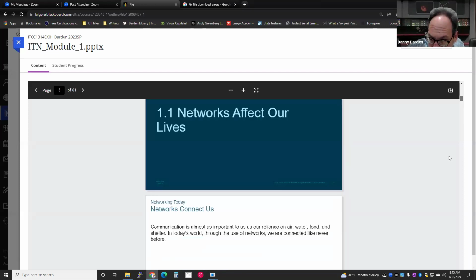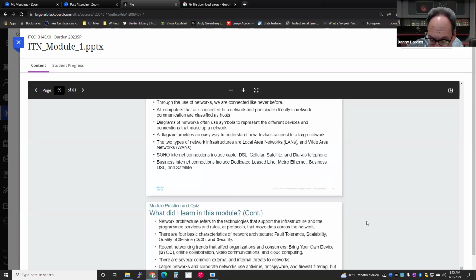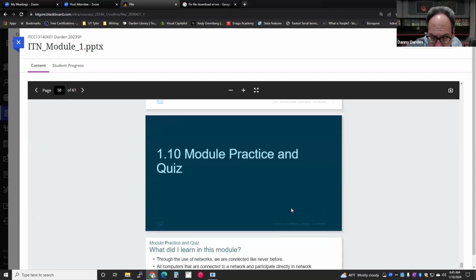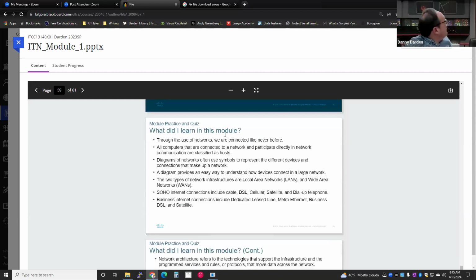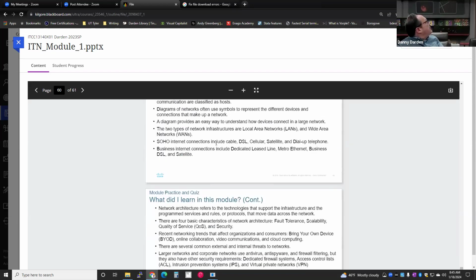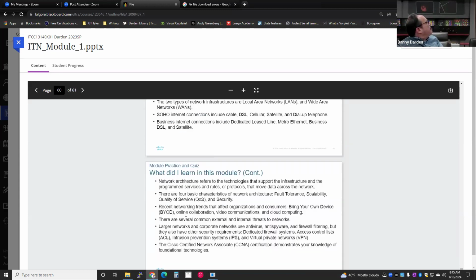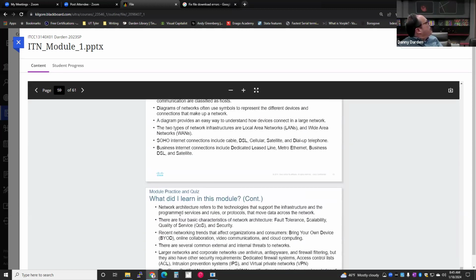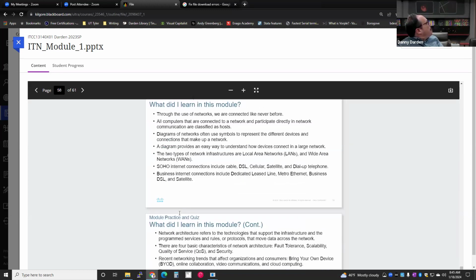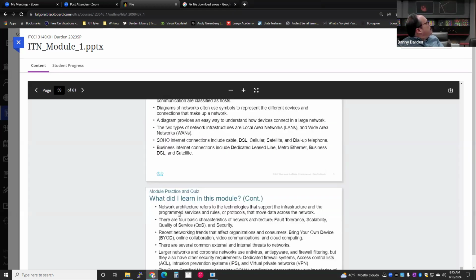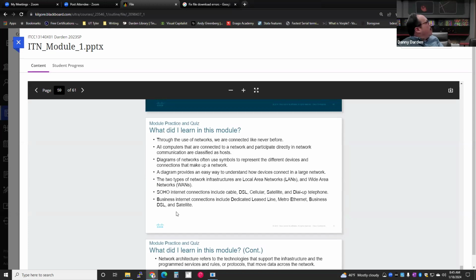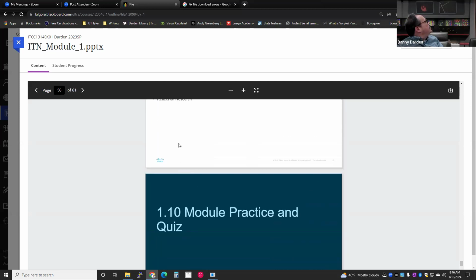Another thing is at the end, there are summary slides: what did I learn in this module? These are good things to read real quick. You can get a summary of the module and see what is in there. So I would always start with this. Go and read this summary, and that way you're ready to look at the module.